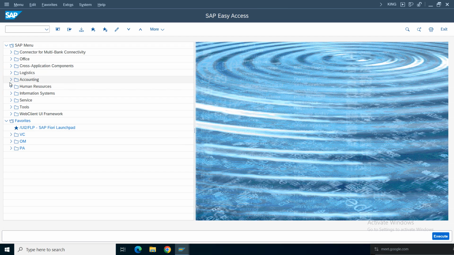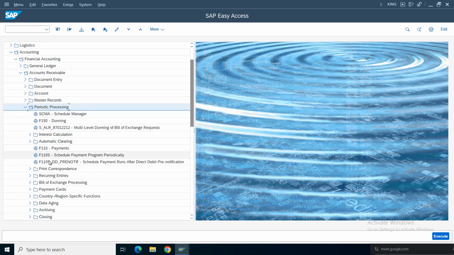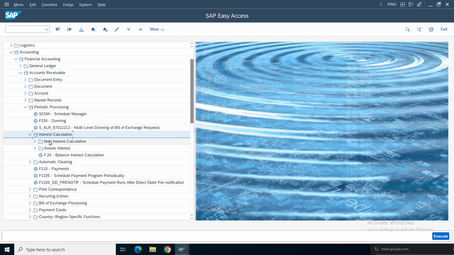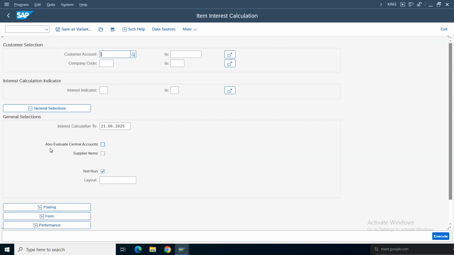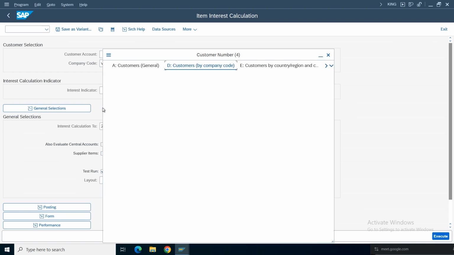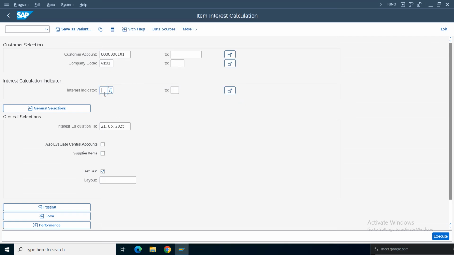Go back to accounting, financial accounting, accounts receivable, periodic processing, interest calculation. So item interest calculation, click on item interest calculation. Okay, give the company code. What is the company code? VZ01, and select the customer for which you want to calculate interest. So I want to calculate interest for Starlink for 1 lakh. Interest indicator is VI, and I want to calculate interest up to 30th April. For 1 month I want to calculate, so that I'll understand the calculation logic.